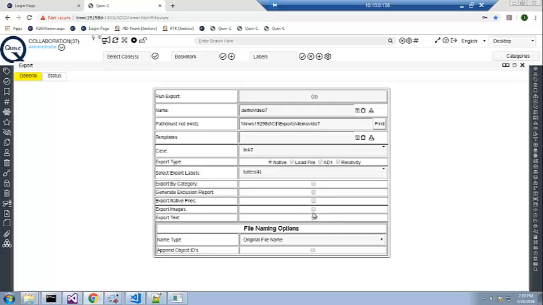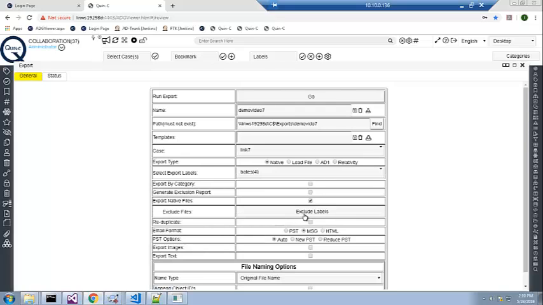Here are the three primary ones: native, export images, or text. Let's click on each of them. Native, you can exclude labels. Typically, people don't exclude in natives, but you could. You have a number of other options. You can reduplicate. This is in the event that you've deduplicated and you want those duplicates to actually be exported. You can choose your email format, the PST options. And that's actually it for exports, native files.